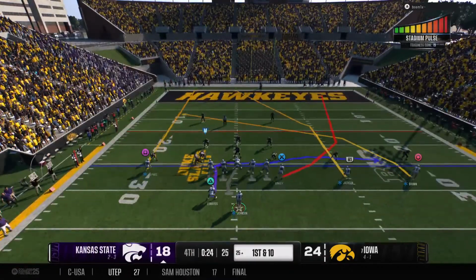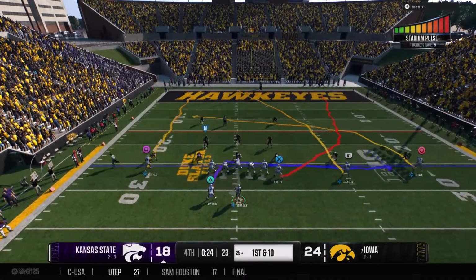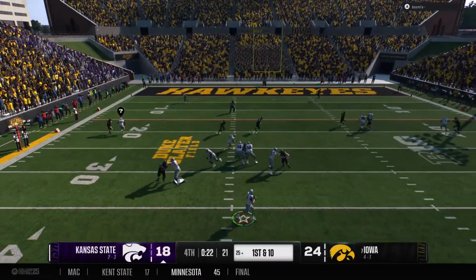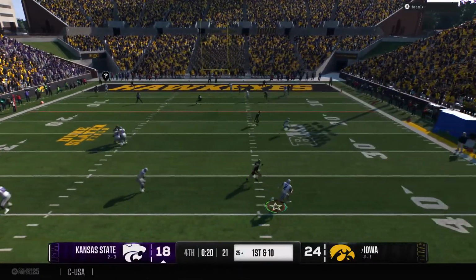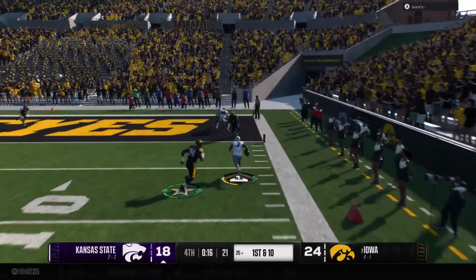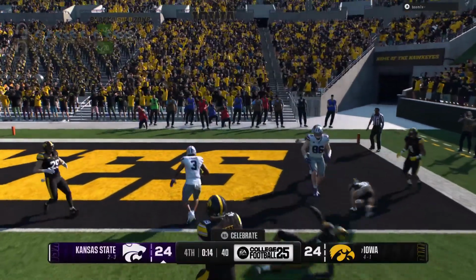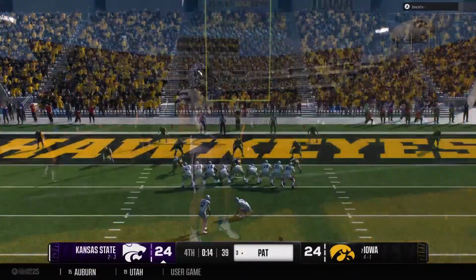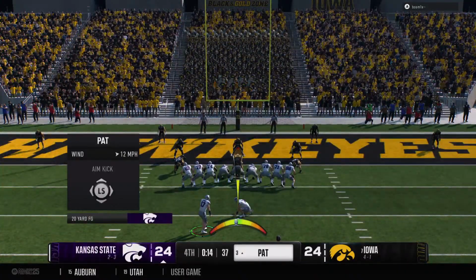Timeout call by the offense. 24 seconds left on the clock. Johnson looking to throw. Buys a little extra time. Got out of trouble and throws. Makes the grab and there's room. Touchdown, Wildcats! And they take it in for 6 more points.